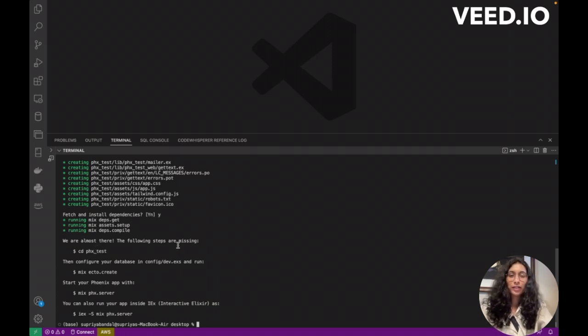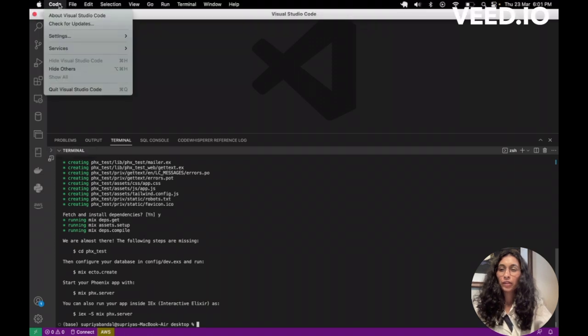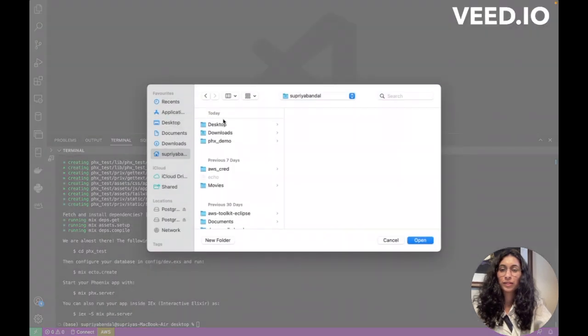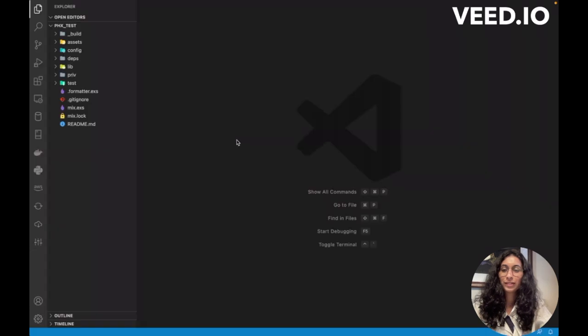The best thing about a Phoenix project is that it will tell you what commands you need to run going forward. So first of all, it's asking you to cd to the project that you have created. I would like to show you over here. If you go to files, just open your project. We have created this particular project on our desktop. So here you can see phx_test has been created. Let's open that.